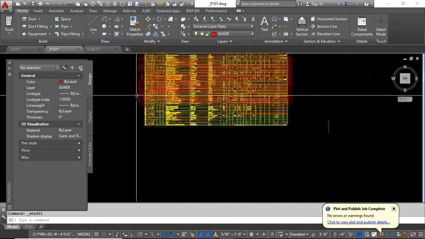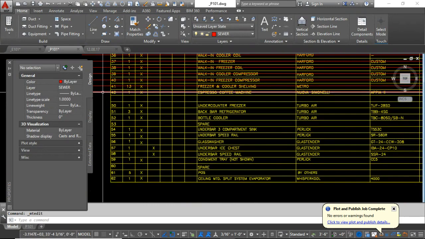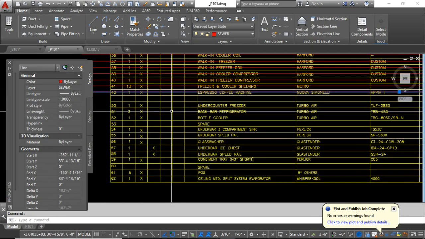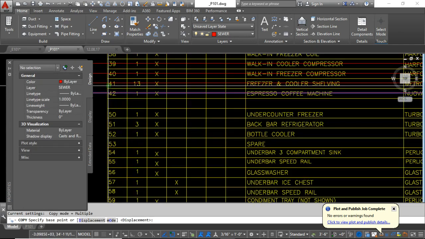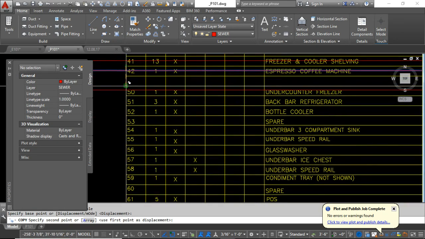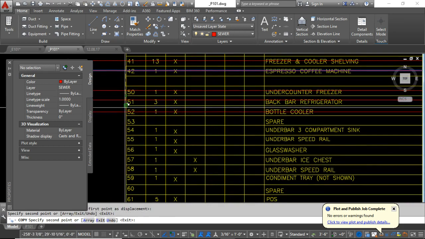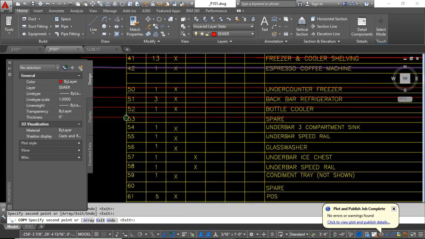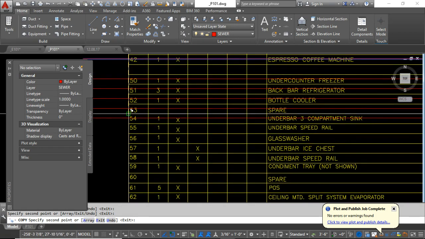Where are we? We were looking at this. The left was blank, and they left them blank because they moved on to the bar. So the 50s, they made it nice for us. The 50s are the bar stuff. So there's no 43 to 49. The freezer doesn't need a drain, neither does the refrigerator or the bottle cooler. That's a blank one. The underbar 3-compartment sink, we did.